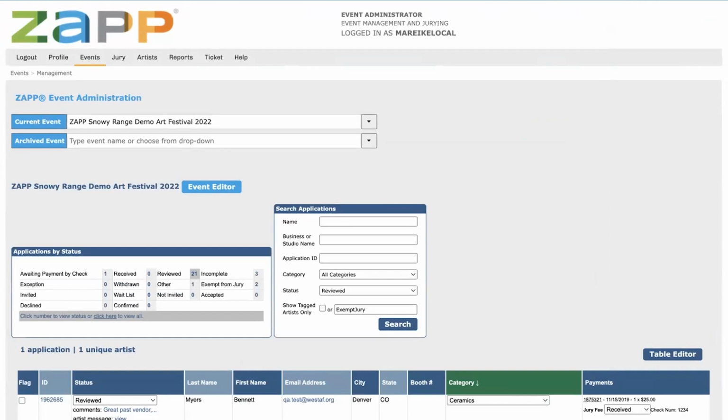So this is really helpful if you want to first have your jurors have a day or two to access the exempt from jury applicants. If you move all of those applicants first over to the receive status, then those are the only applicants that will be in the jury pool for jurors to see. So they can review all of those applications. They wouldn't necessarily have to score unless you want them to.